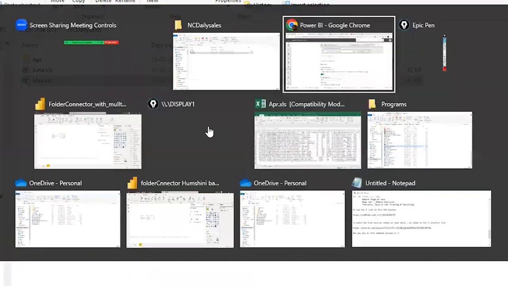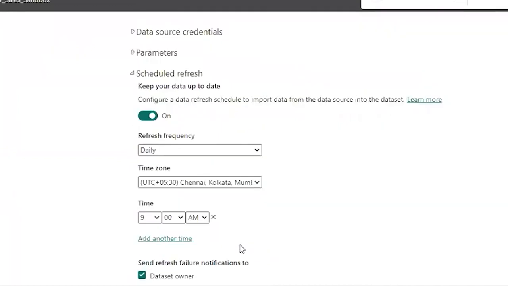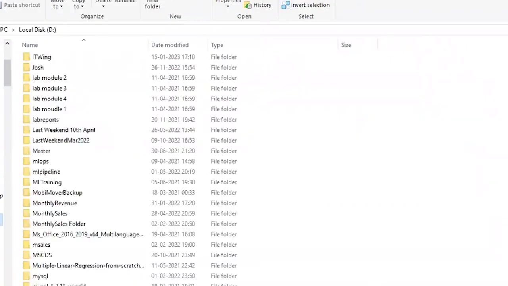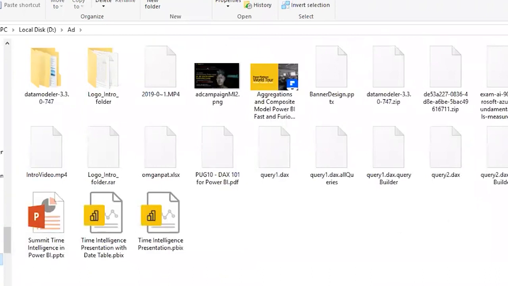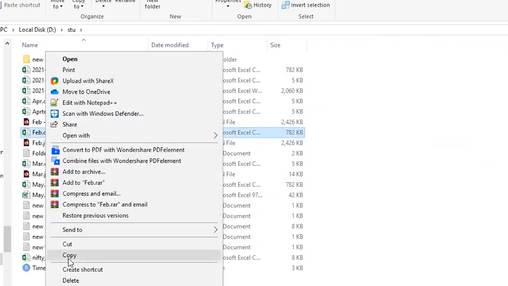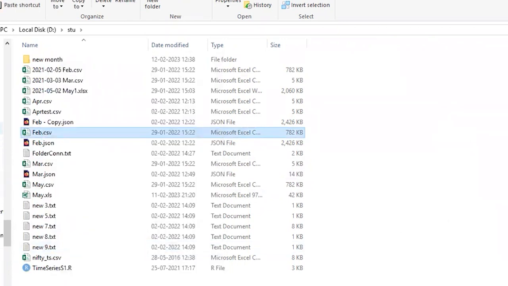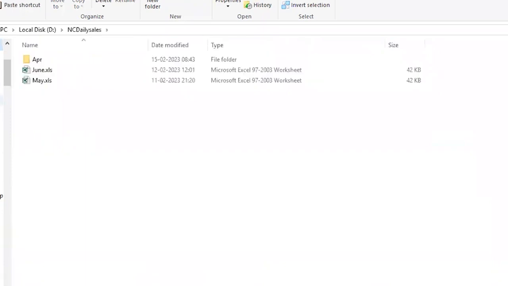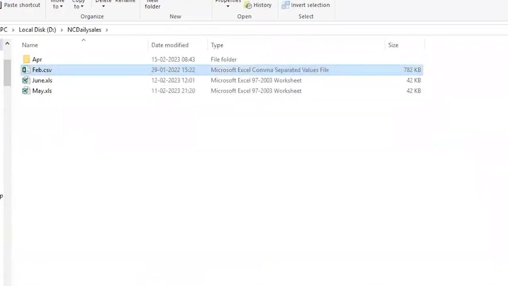Sorry, 9 a.m., right? It is not 9:30. This is 9 a.m., correct. Okay, good. So the next step is, I'm going to this folder and I'm going to push a new file here. Feb.csv. Okay, this file is not there. I just copy this file. Now I put the new file here.